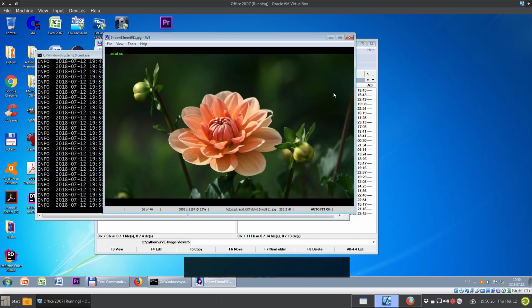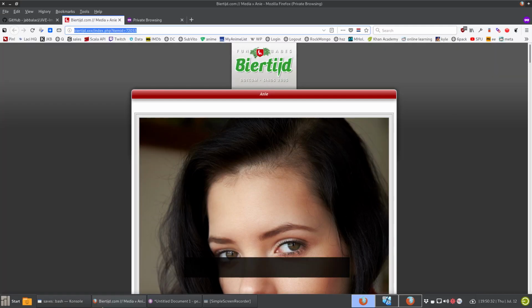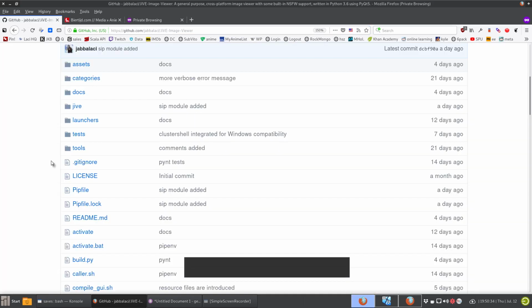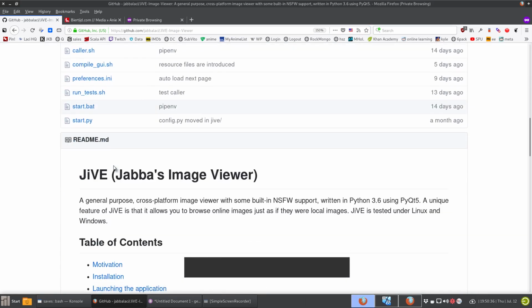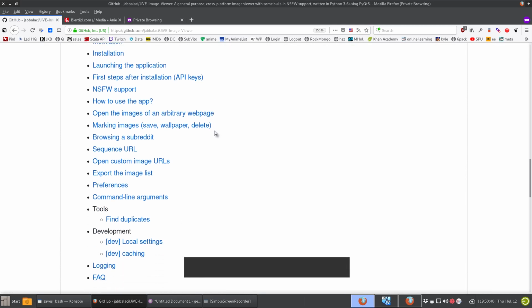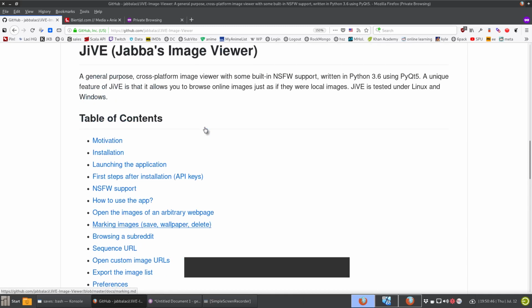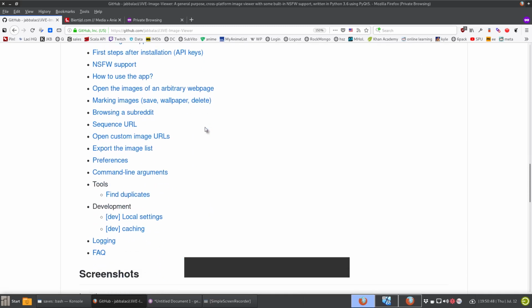Okay, I think I showed you the most important features. I didn't show everything, so I suggest that you read the documentation. There are many more features in the application. It is still under heavy development, but I think it's already usable.